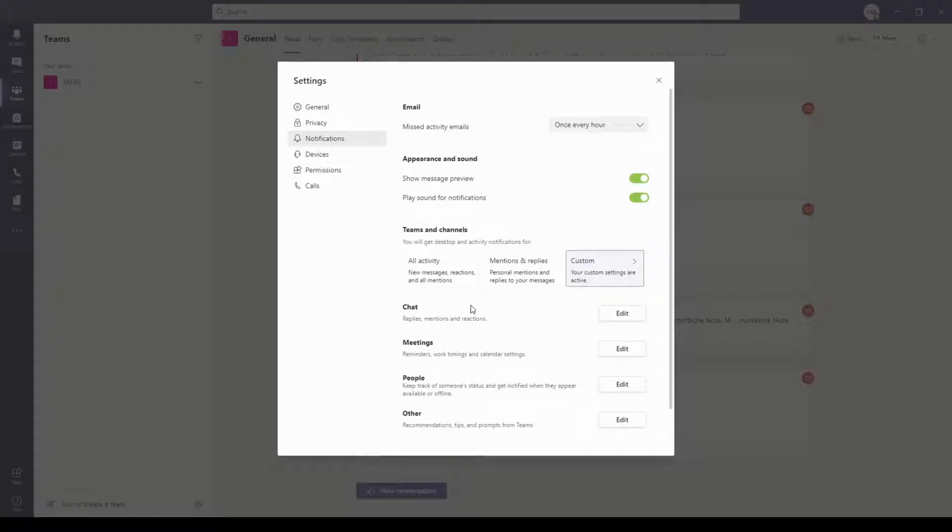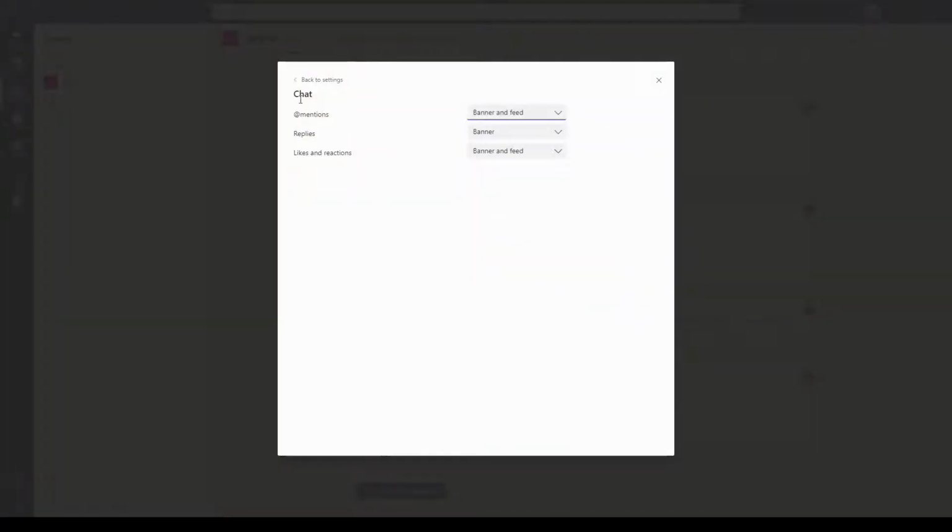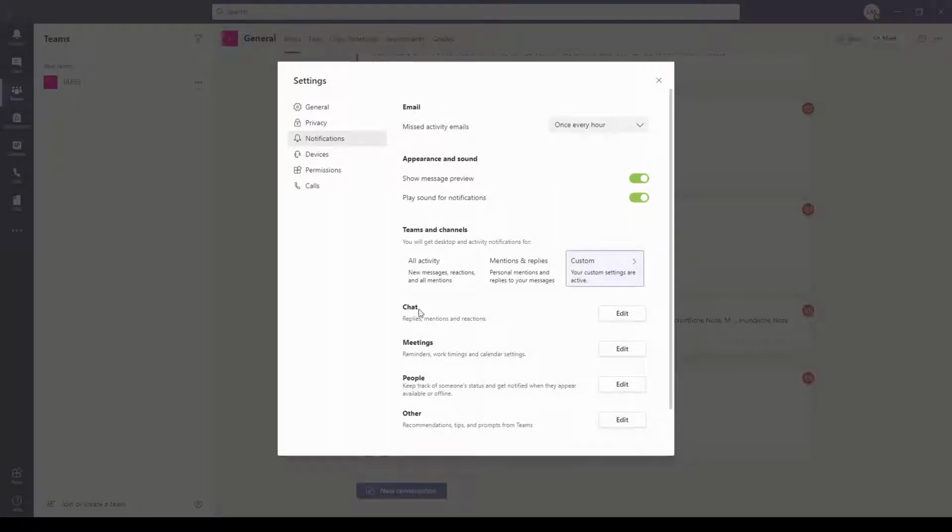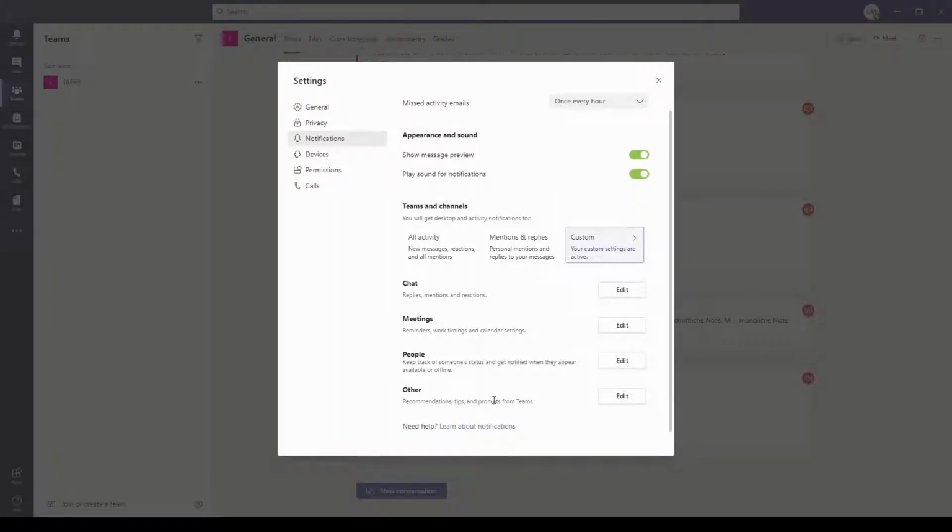For example, I will show you here. These are my chat settings. You can display your mentions in the banner and the feed, or only show them in the feed. And you can do so for each and every one of those categories.